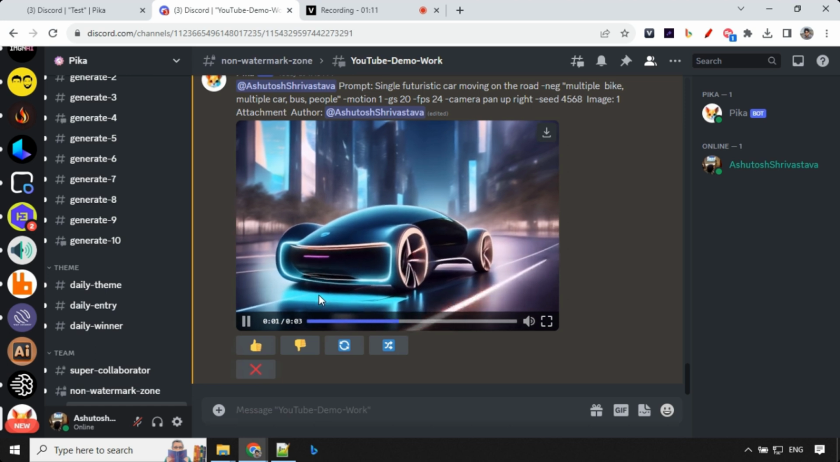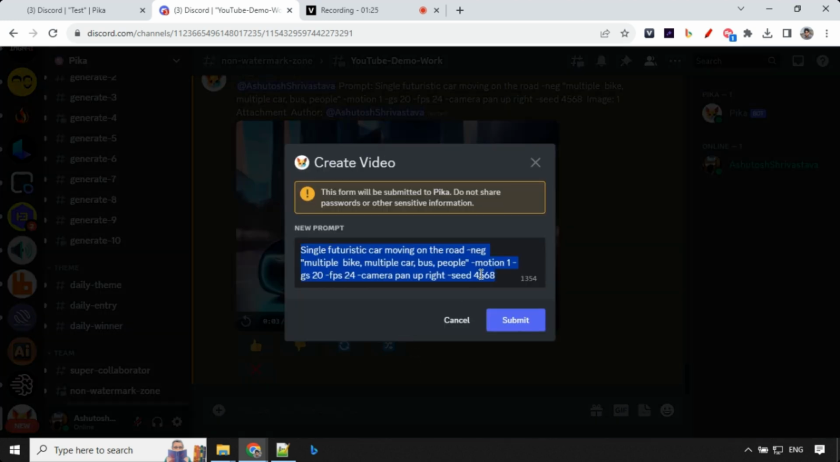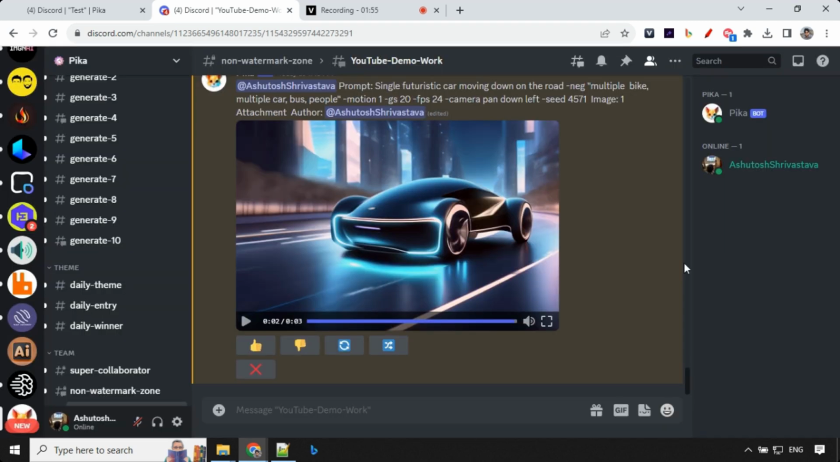And you could see that it looks like the car is moving in reverse direction, because we have the camera set up as pan upright. Okay. So this was the problem. Let's fix this one, and we are going to update the prompt. So this time I am giving my prompt as moving down the road, negative is the same, and camera pan down left. Okay. So let's have a look at the result here.